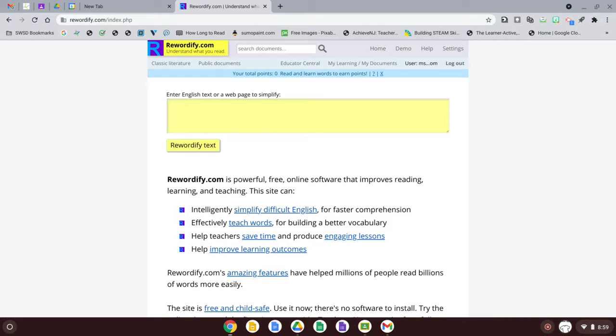Hello, today I want to show you a website that is really helpful when you're teaching reading, especially for texts that are more difficult than a student can read at that current time. What it does is it simplifies difficult English, teaches words, and has a lot of different features that you could use to supplement your lessons.